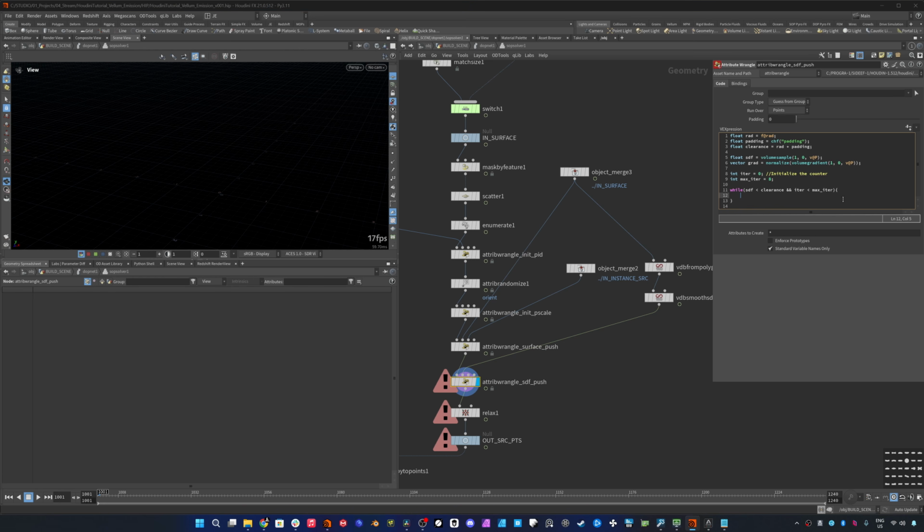In here, we want to calculate the new position. So we can say vector new p, and that should be the position plus the gradient times our clearance minus the SDF. And then we can scale this by a factor of 0.5 for stability. We can then calculate the new SDF or distance, and this will be based on the new position.